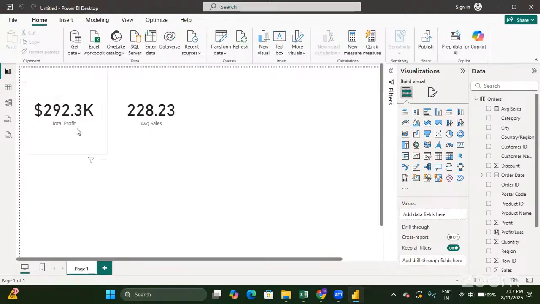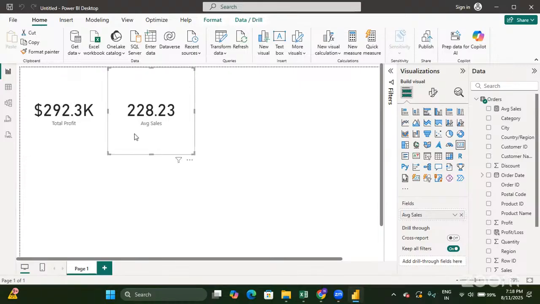Fine. So what is the first tile indicating? Because each and every visualization is called a tile in a report or dashboard. Yes. So the first one is indicating the total profit of all the transactions. So from all the transactions, this is my total profit and this is my average sales.